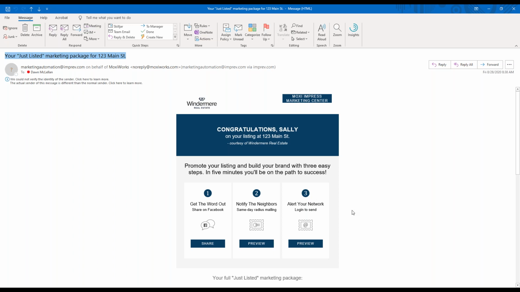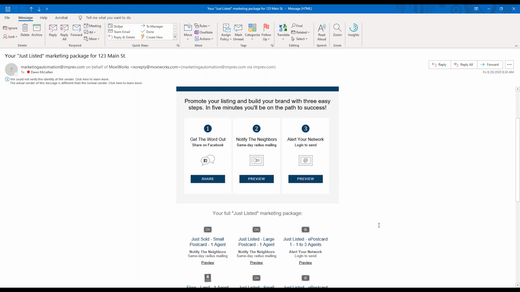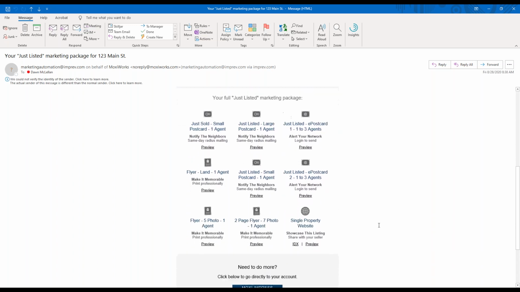You'll then be able to see some commonly started steps. So get the word out on your social media, let your neighbors know, and then alert your network. So all of your sphere, you can start doing that. But as we scroll down towards the bottom, you'll see all the individual elements.